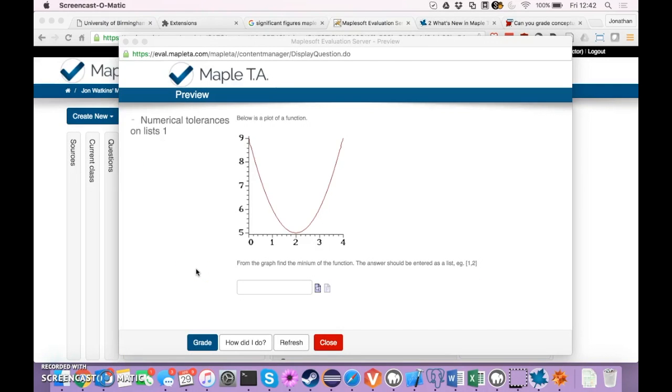Hello everyone. Today we're going to go through this numerical tolerances on lists question. This is a question that has come up a number of times from different people, and what we want to do here is allow a bit more flexibility in how we can grade a student's response. Here a student may want to enter the answer, which is the minimum of this function, and they may enter an answer of the form 2, 5.